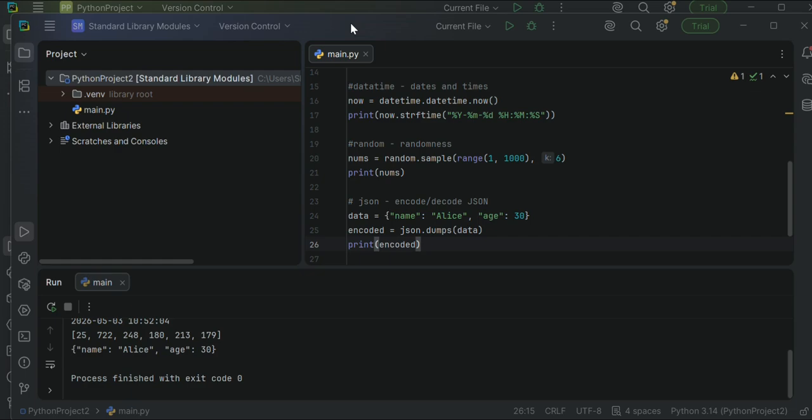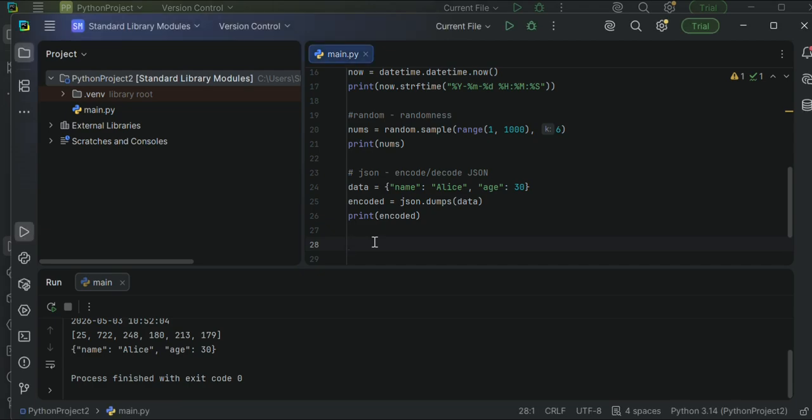json.dumps converts a Python object to a JSON string, and json.loads converts a JSON string to a Python object. You need to remember that.